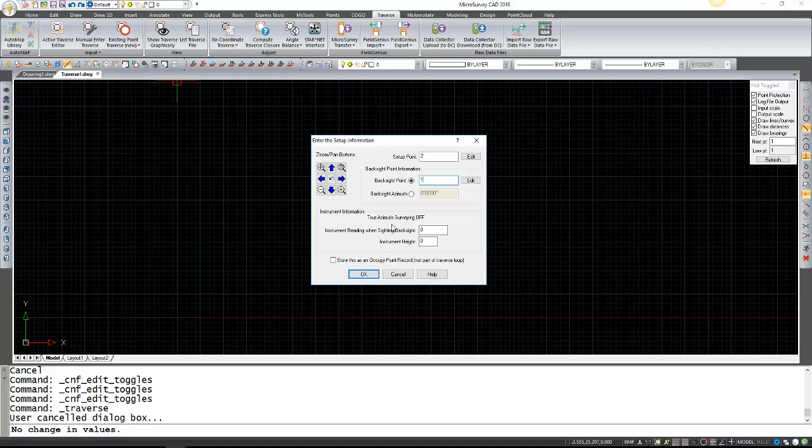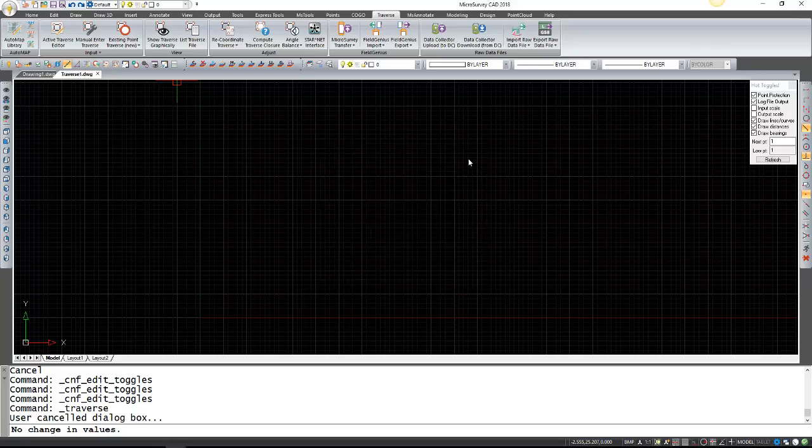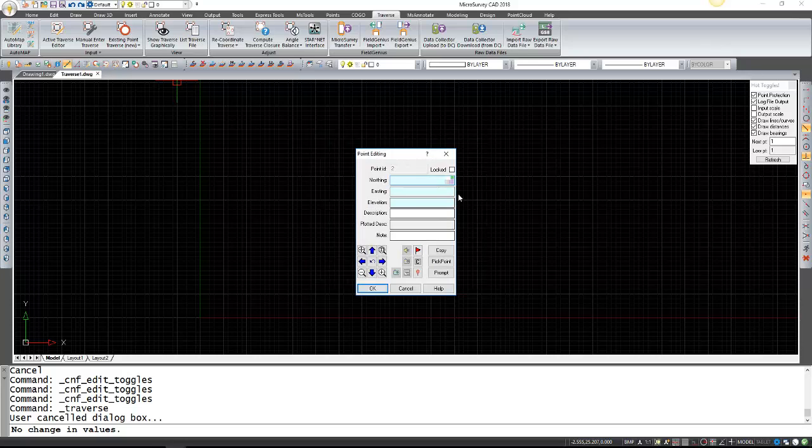Notice how also the true azimuth surveying is toggled off from the system toggles that we were working on before. Now we don't have any information for point 2 and 1, so we have to input them. So we're just going to go to edit and input the points manually here. I just skipped ahead after I input the information, and now I'm just going to press OK.